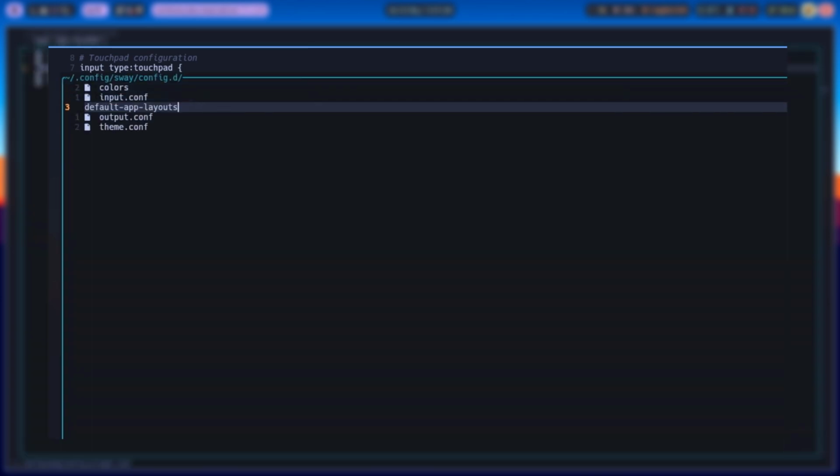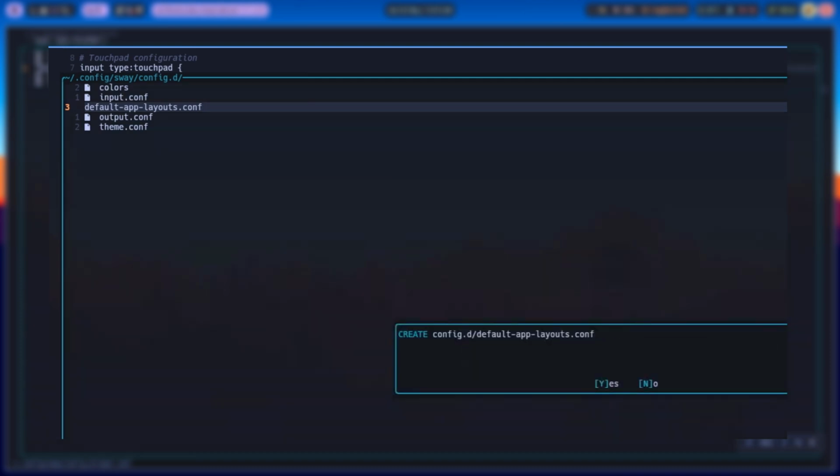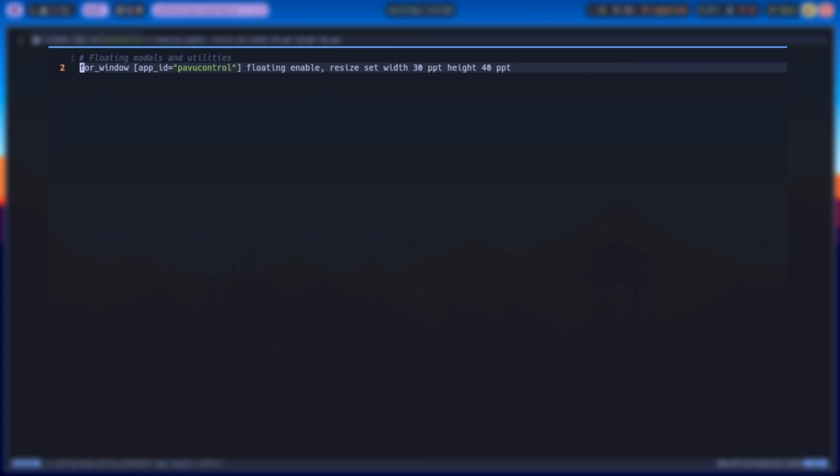Not every app benefits from tiling. In default app layouts, we float audio controls, scanning dialogues, picture-in-picture mode, any window with dialogue role and some apps we want them floating, each with custom sizing.